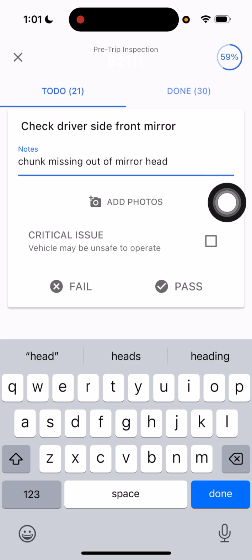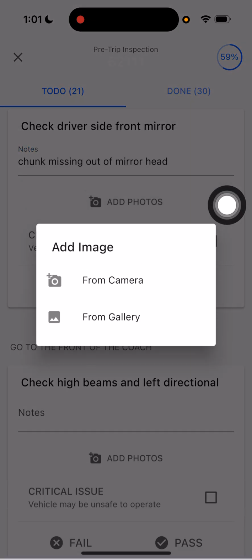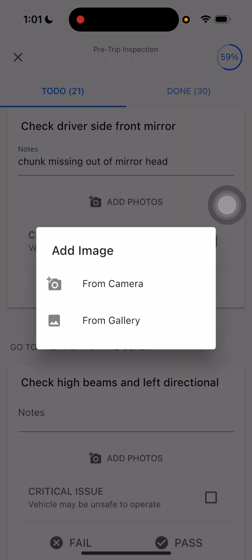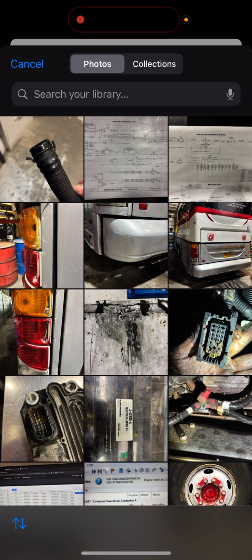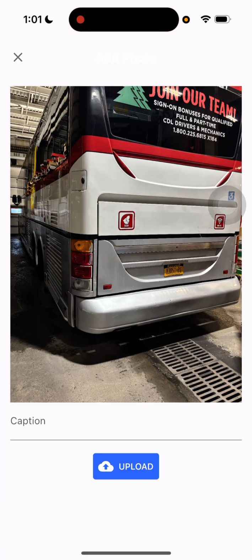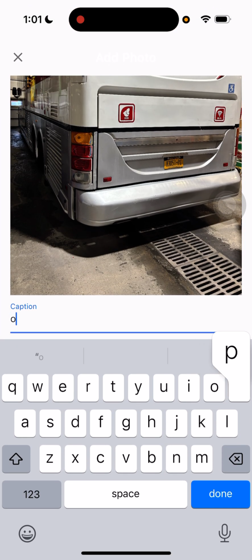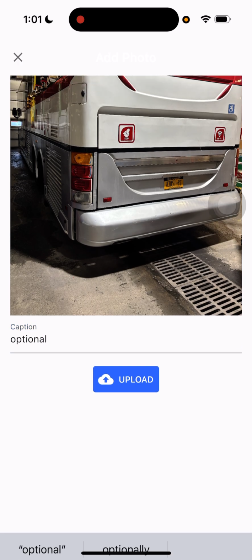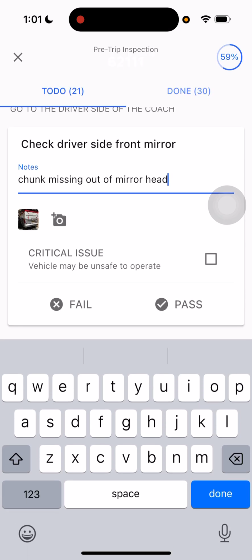I can add a picture if I want. Let me show you that again. Add the photos. We'll do one from the gallery. Let's say I already took a picture of it. Select the picture you want from your gallery. Again, caption is optional. And upload. All right, so there's our note. There's our picture. It's obviously not critical, and I'm not going to count it as a defect, so I'm just going to hit pass.